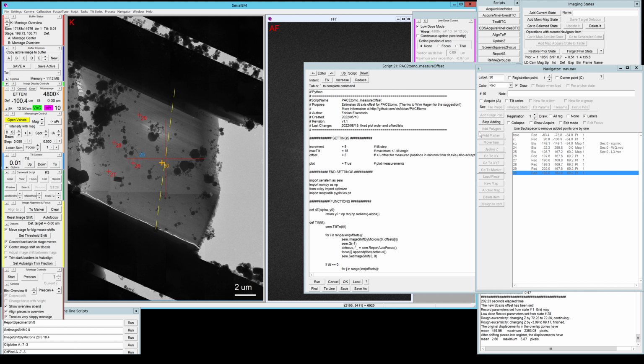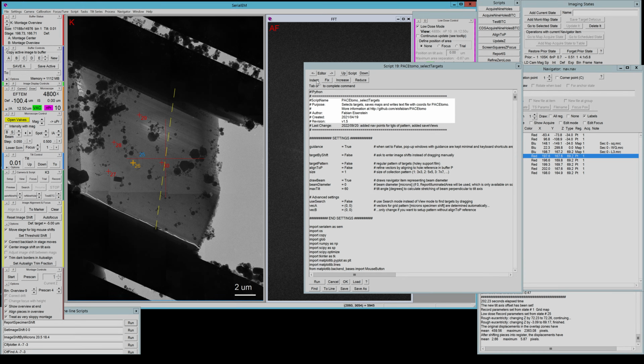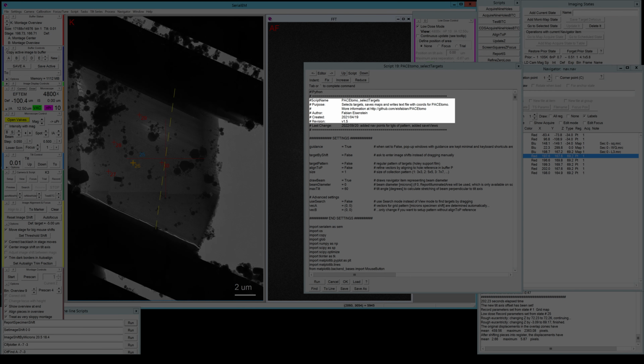Once you're done, you just click Stop Adding, and then you have this group of points here. And it's important that this is a group of points added in one go. That means that when you collapse it, it will be just one group of 5 items. All right, this is a neat little trick. If you have the last point selected, you collapse and uncollapse, it will select the first point. And that's quite important. You need to select the first point of the group before you run the select target scripts. So the select target script is called PACE-tomo select targets.